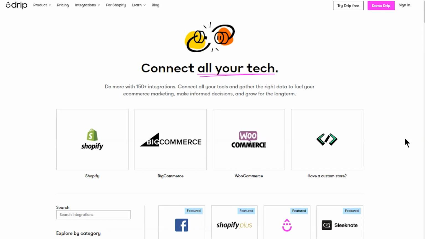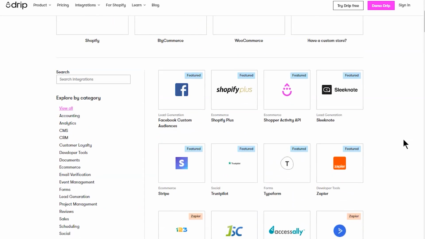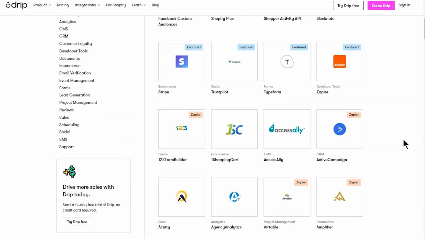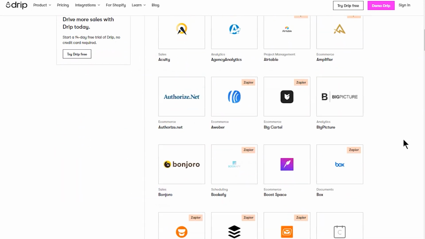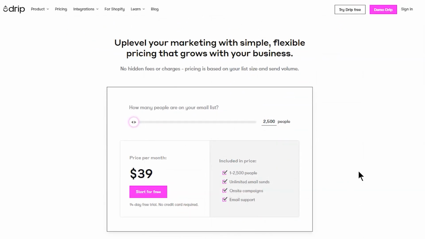Drip integrates with popular e-commerce platforms like Shopify, BigCommerce, and WooCommerce, as well as CRM systems, analytics tools, and other marketing platforms. Drip provides a free plan forever and paid plan starts at $39 per month. Drip pricing plan based on how many people are on your email list.